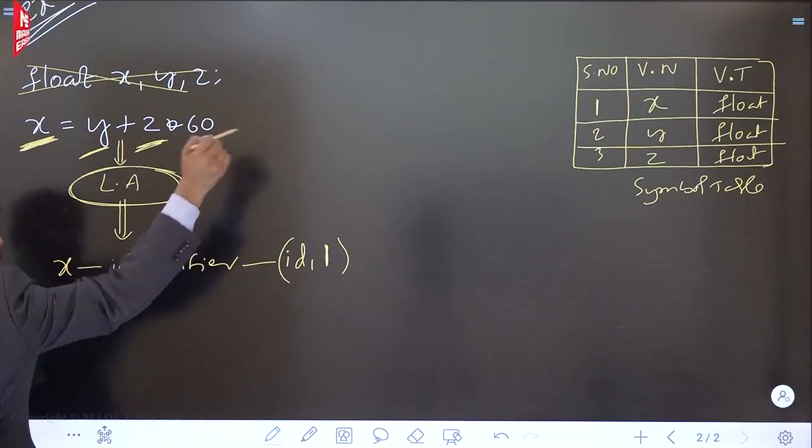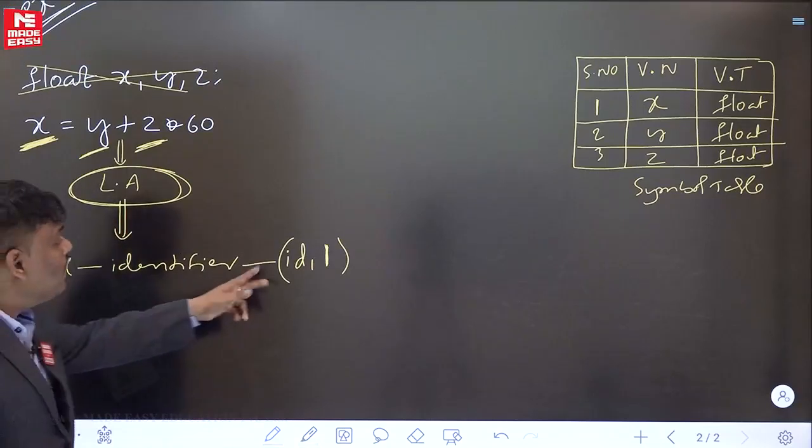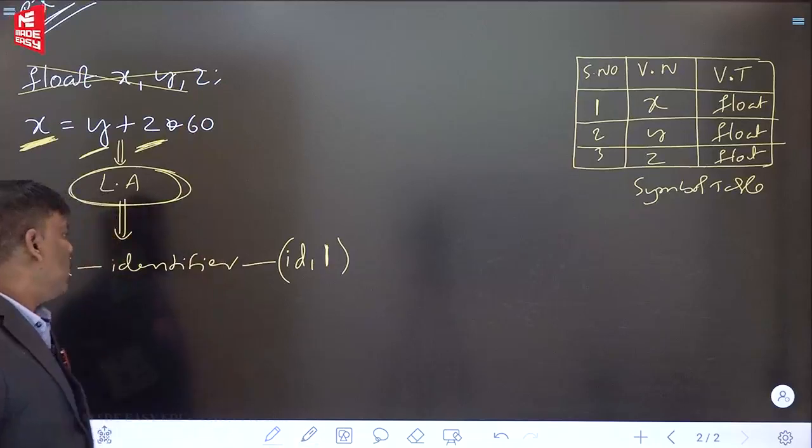Which row is there? First row. So ID1, he will give the token number also. What does ID1 indicate? It is an identifier, in the symbol table's first row. Right? Fine. Like that. Next one.